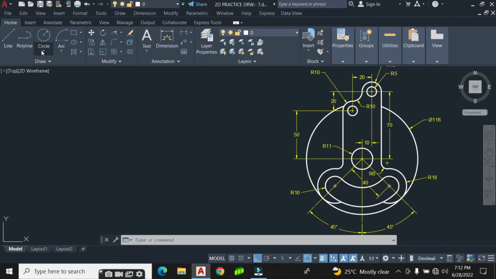So I move to the circle command, click on this tiny arrow and choose center radius. Now I will choose this point as my center point of the first circle and enter 11.